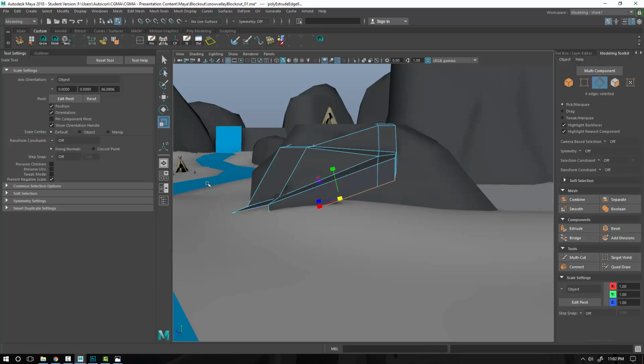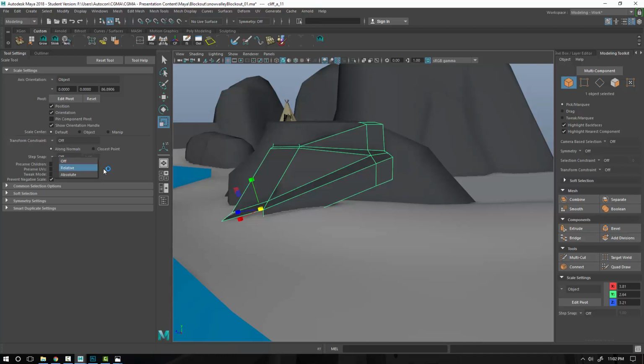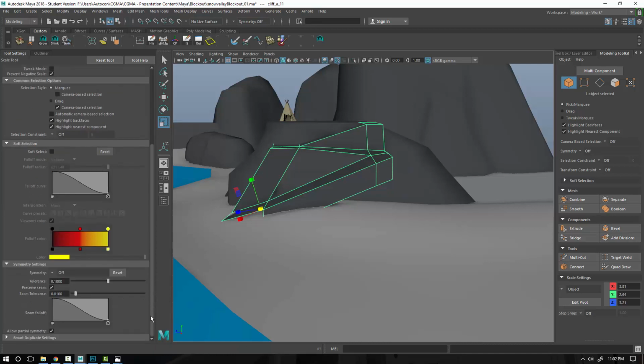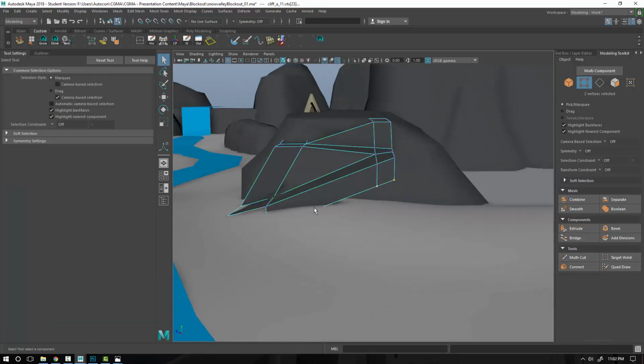So again, I'm problem solving through this block out. I'm keeping it loose, keeping it rough, but I'm figuring out a lot of the issues that I'm going to have and a lot of the assets that I want to make.